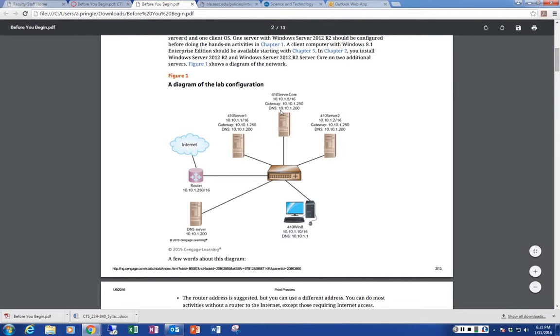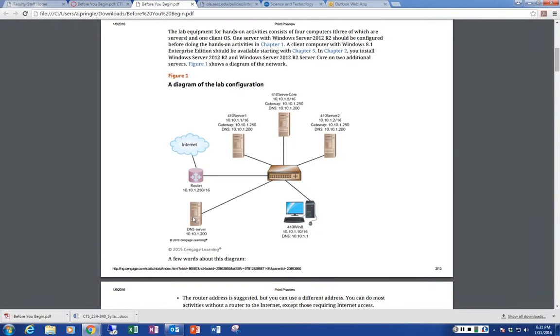Each of these machines point to a gateway and a DNS server that's located here. This router is performing as your router, your default gateway rather. And then we have a DNS server that's standalone, 10.10.1.200. In my implementation, I configure a DNS server and a NAT router on the same box, a Windows Server 2012 R2 machine that's been configured as a NAT router.